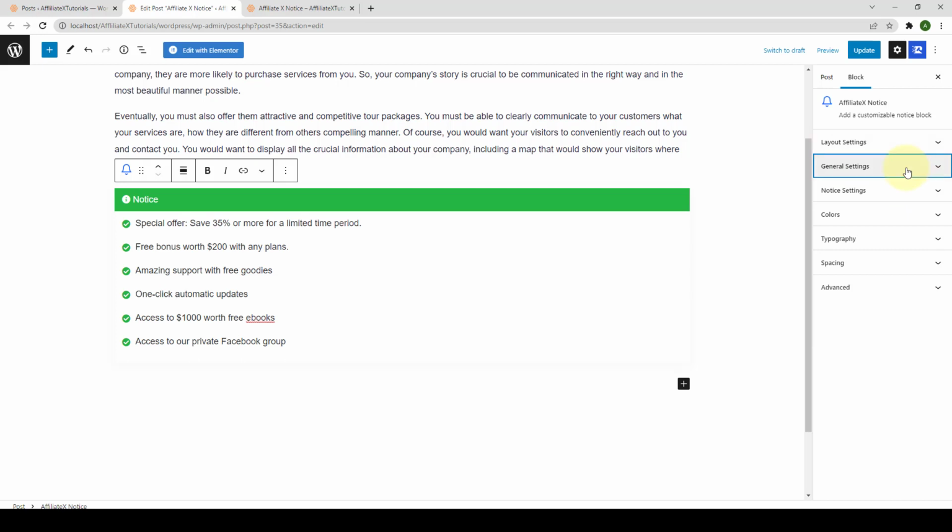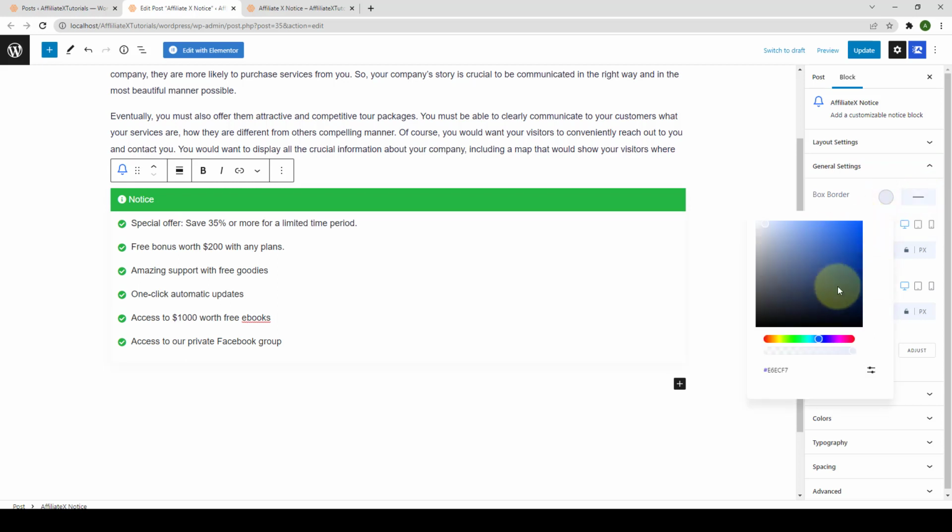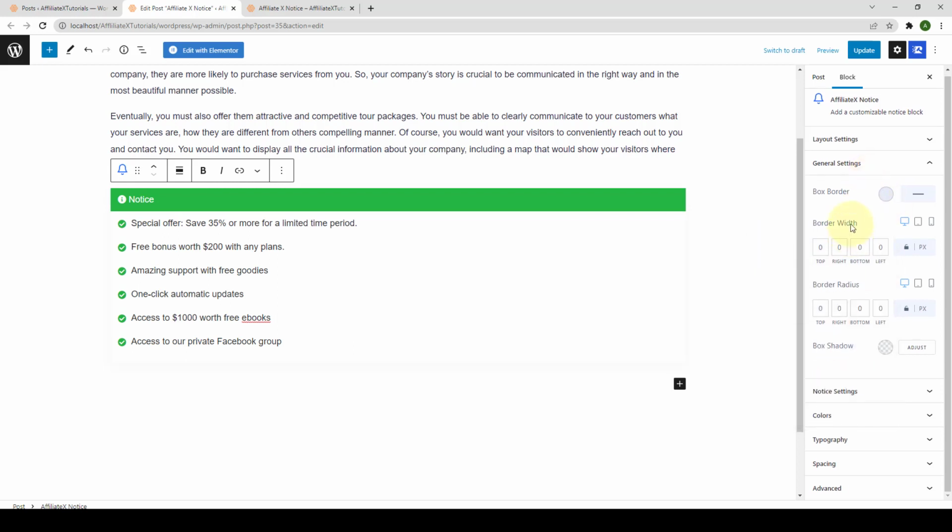Then under the general settings, you will find options like setting the box border for your notice box. You have to click here. You can select the type of the border. Then from here, you can select the color of your choice. You can select the color from the palette, you can set the tone, or you can also add in the hex value. You can also set the border width, border radius, as well as the box shadow.